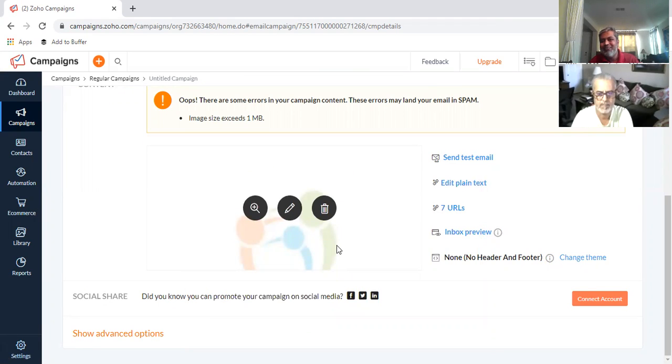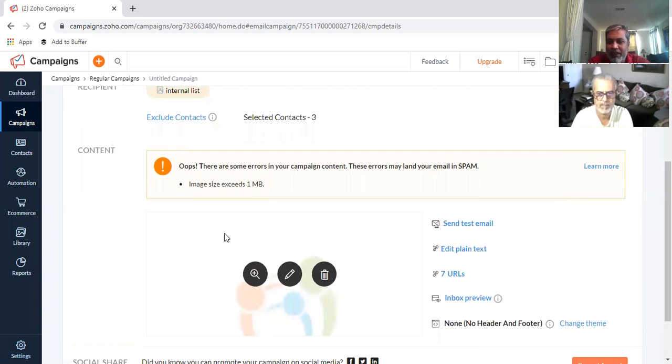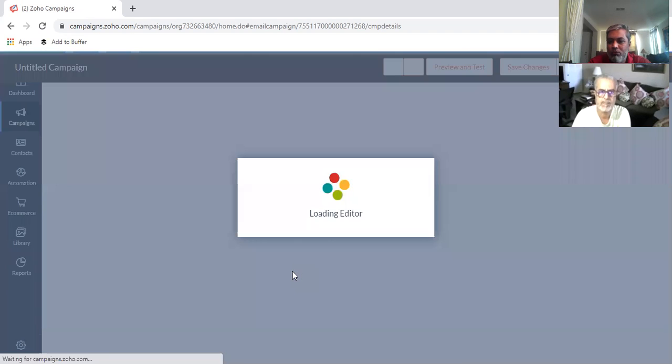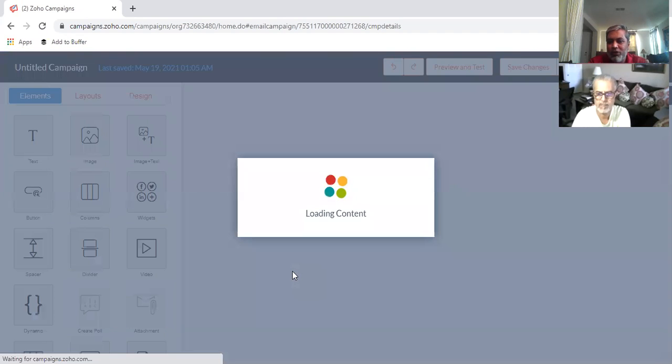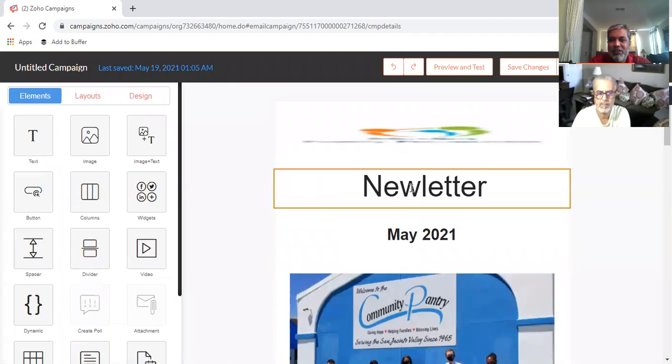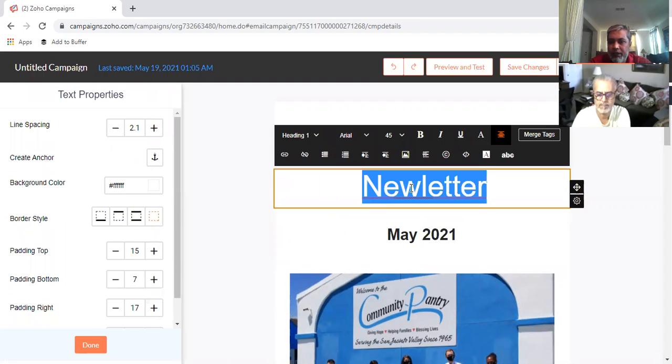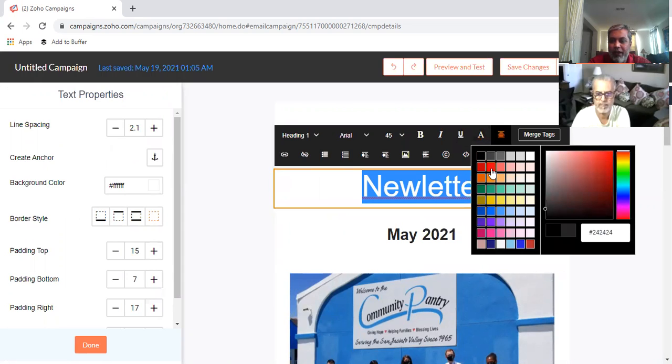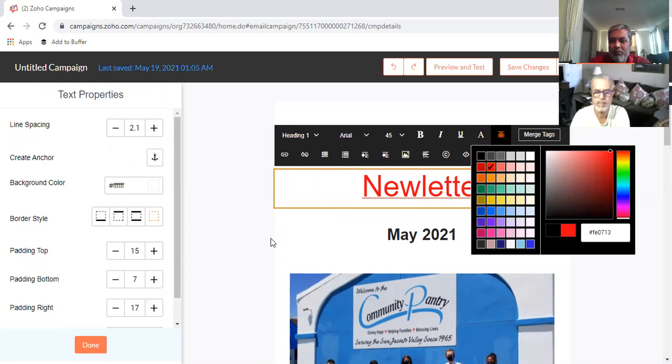If you say, oh, this text is too big or too small for people to see, or I want to use a different color or whatever, you come back here and say, you know what, I want to edit more. So it opens up the newsletter. Let's say this newsletter looks too big, right? I want to change it, or you want to say, you know, I want this newsletter to look red to get people's attention.